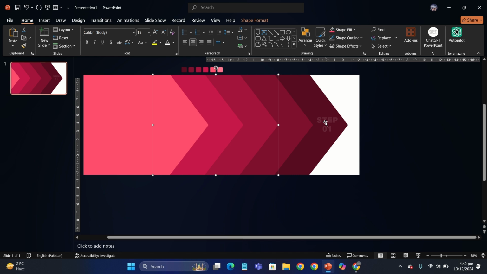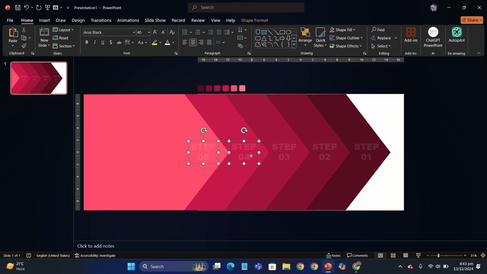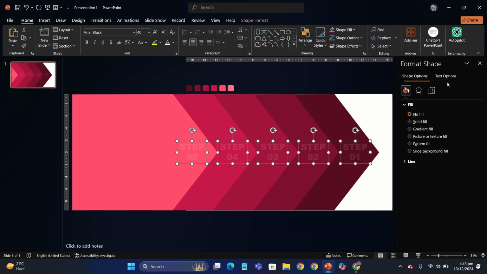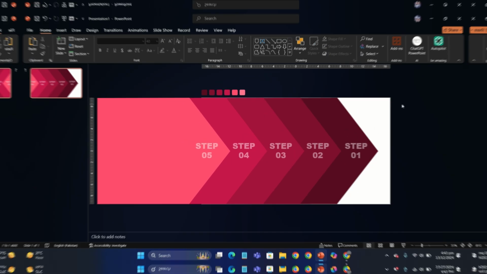Close the Format Shape panel and then you're going to just duplicate this text box and then you're going to place it onto the next shape and you're going to customize it per your needs. So let's just duplicate it about 5 times and put it on each of the shape. Select all of them and as you can see they are not clearly visible. I'll just decrease the transparency weight. Go to format shape and text options and decrease the transparency weight.